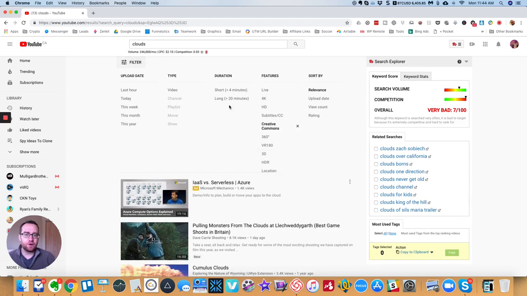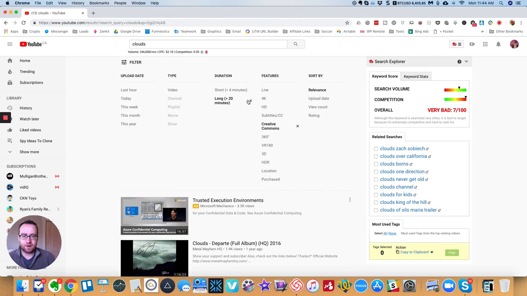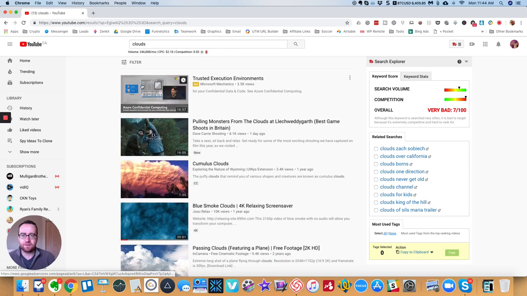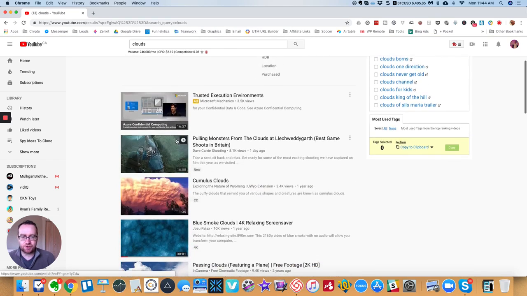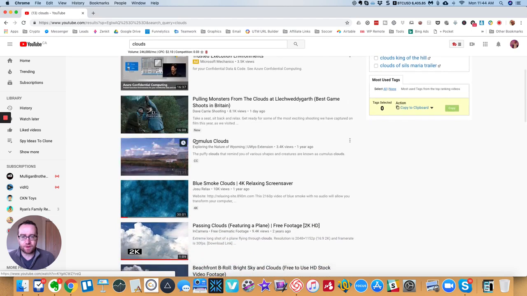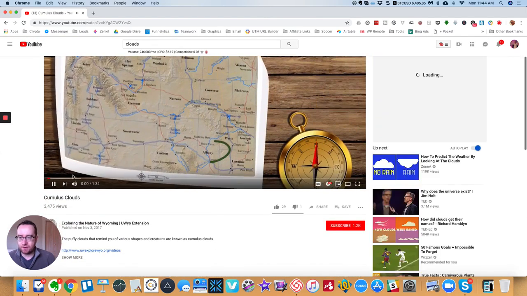Now you can overlay these and have different filters. You can have long videos that have Creative Commons, or just short videos that have Creative Commons. But basically, once this is checked, this is only going to show you videos that have Creative Commons. And a lot of them will have this CC logo.